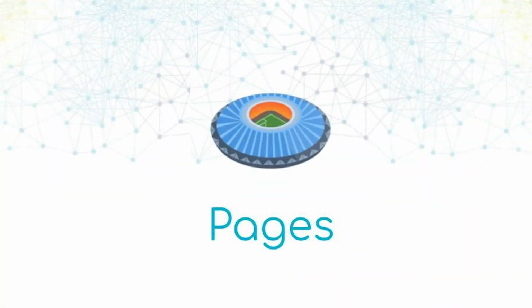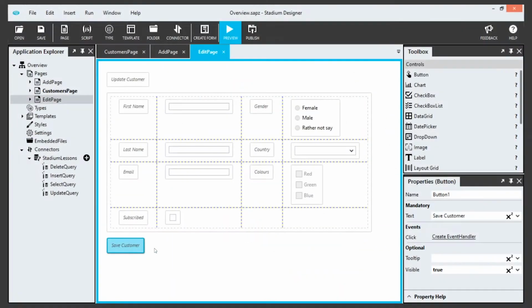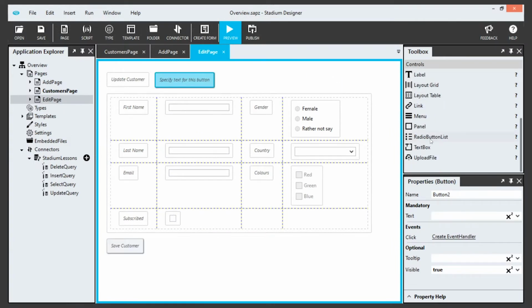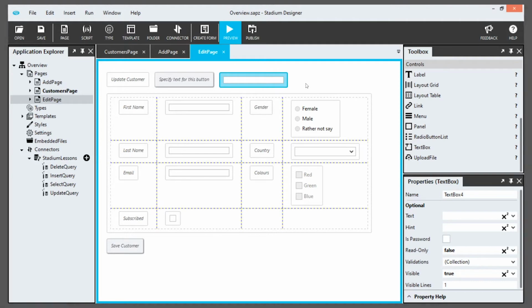Pages are the front end of your web application or the presentation layer. They contain the visual elements users engage with, like buttons, labels, data grids, or text boxes.